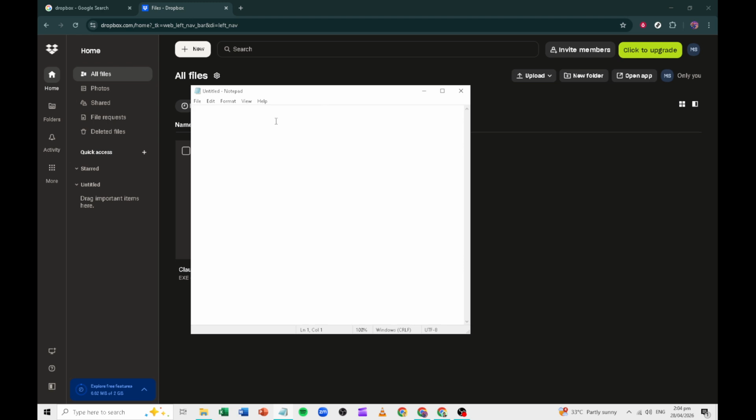Look at the very end of the URL and find the part that says DL=0. That parameter tells Dropbox to open a preview page. To turn it into a direct download, change the 0 to a 1 so it reads DL=1.